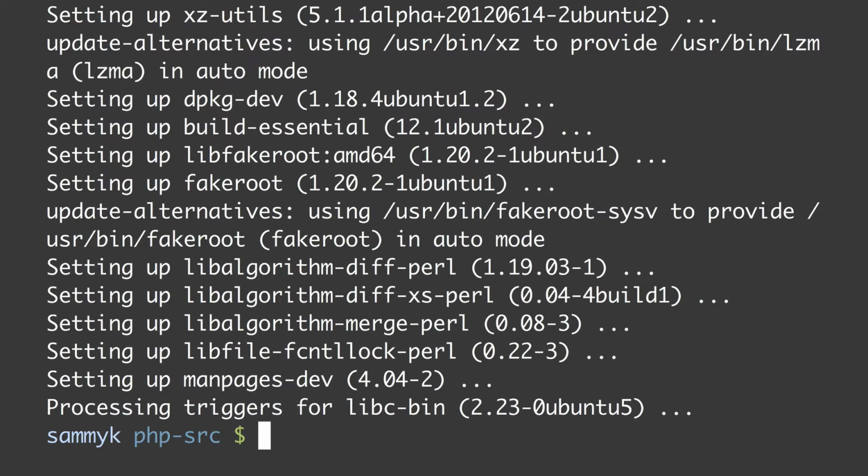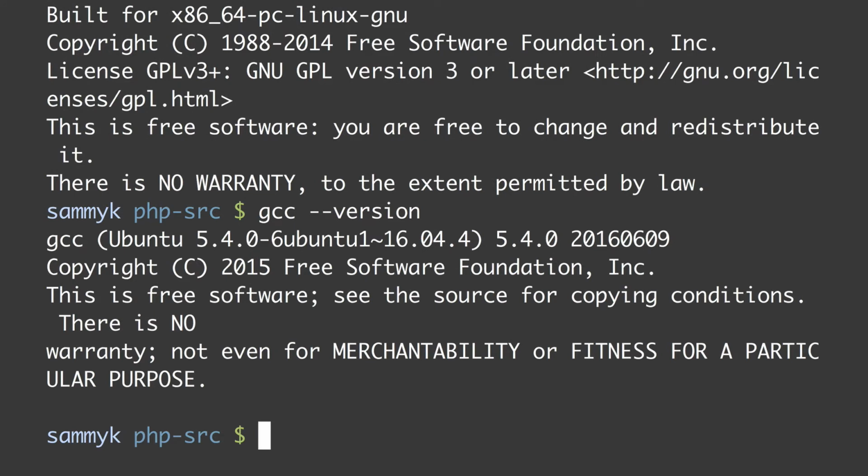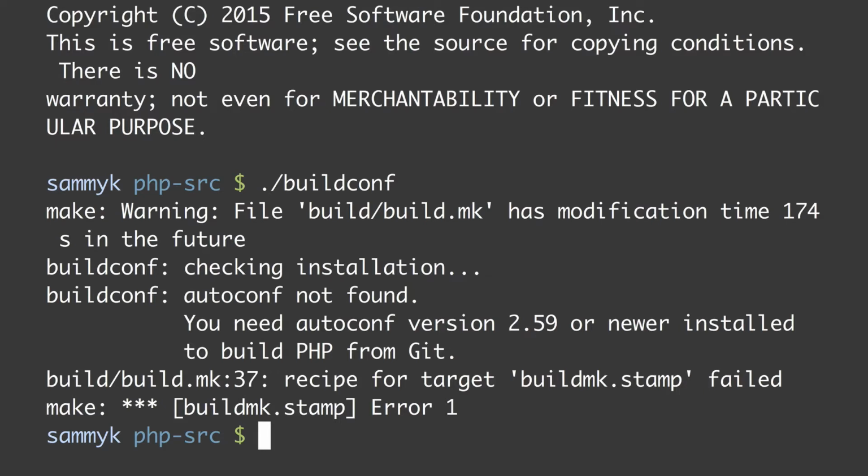And there we go. Now we should have make, and we do. We should have GCC and a couple of other things. Yeah, so we have make, we have GCC, we have a bunch of different things that we will need in order to compile PHP from source. So let's go ahead and try to build our config file again, buildconf, run it. What's happening? We get another error. It's saying that autoconf is not found. Oh my goodness, so many dependencies.